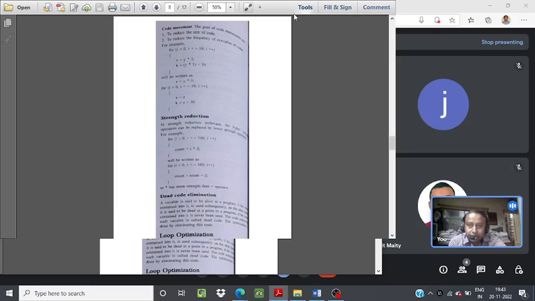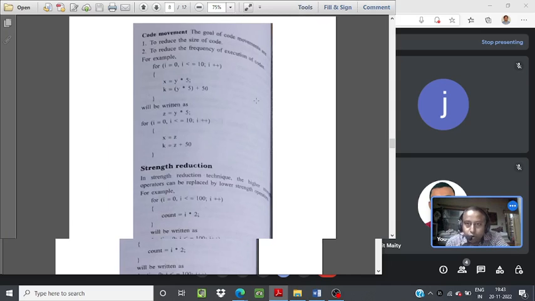So next is the code movement. The goals of code movement are to reduce the size of code and reduce the frequency of execution of code. So suppose if you see this example: for i is equal to 0, i less than or equal to 10, i plus plus, x is equal to y star 5, k equal to y star 5 plus 50. The logic is written inside the for loop.